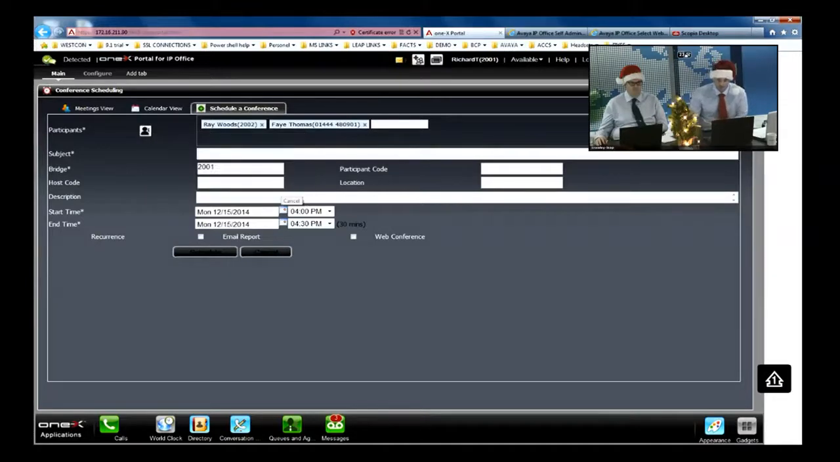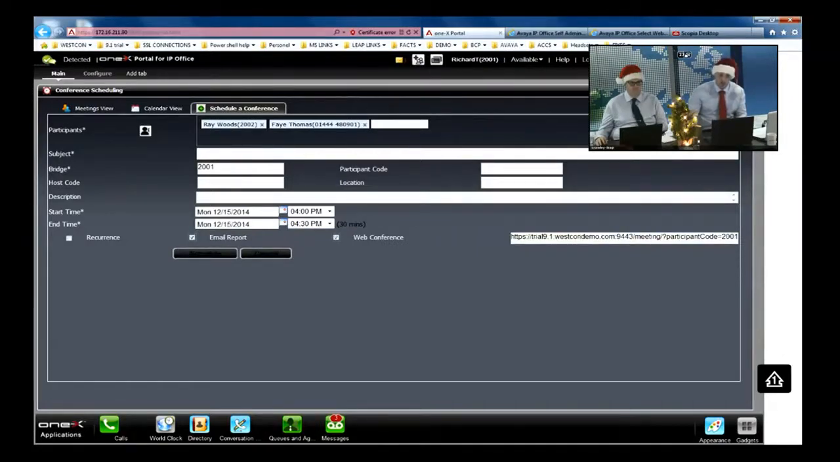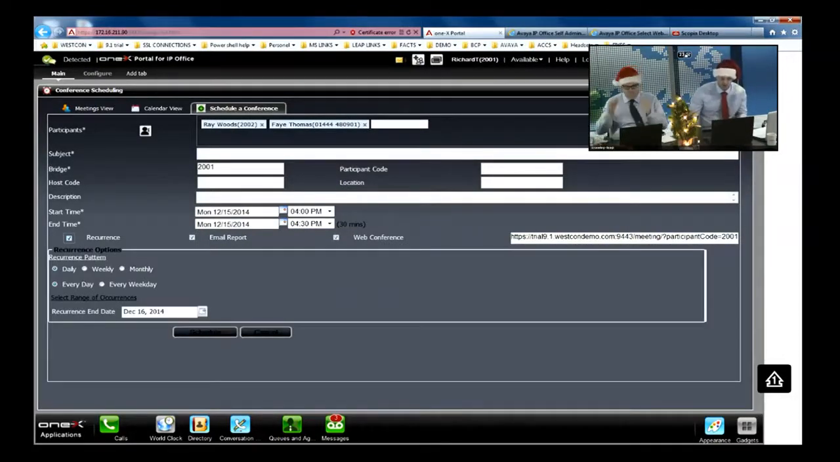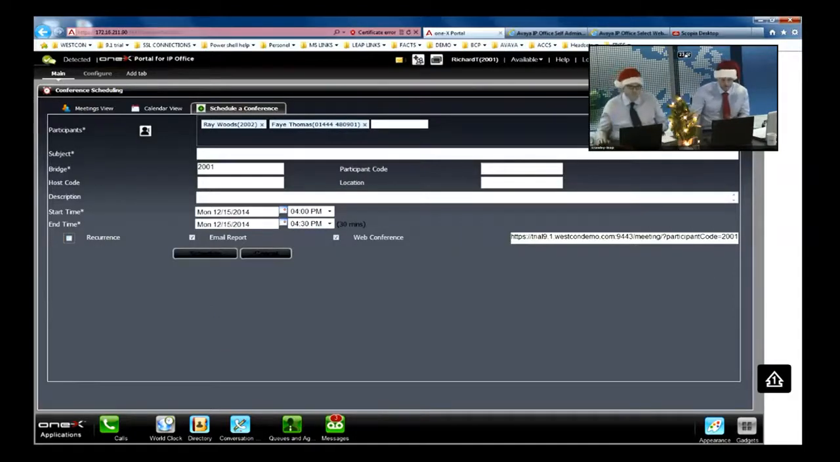And as Ray showed you before, we've got our bridge ID, we can put a participant code in, we can put a host code, we can put our description so then you know what the meeting's about. We can add a web conference to this, we can email a report to yourself, and we can set this up on a regular basis so it's not just a one-off event. What we're going to do now we've set up our conference, we're going to go to one I prepared earlier.